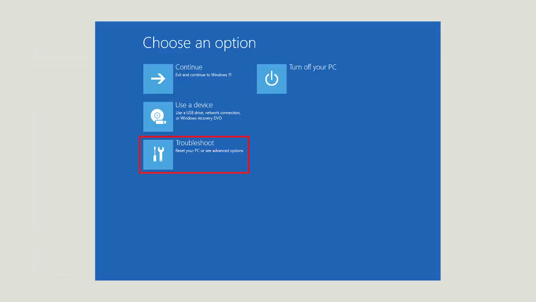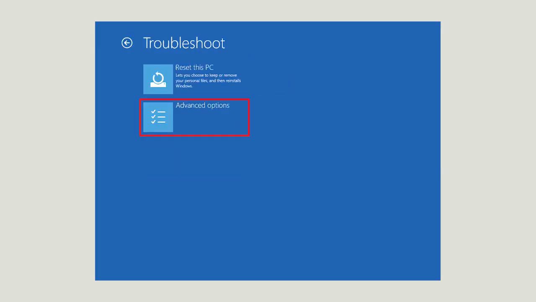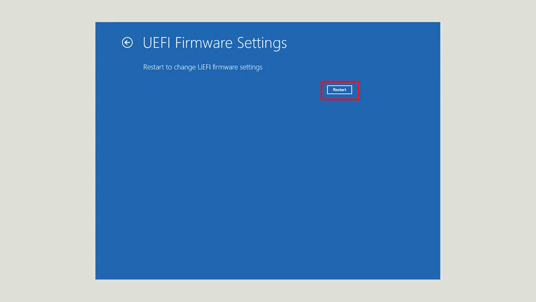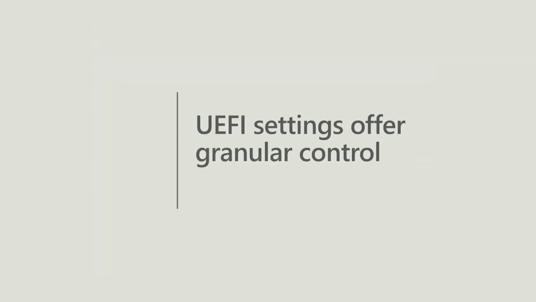In the new window, under Options, choose Troubleshoot. Then select the Advanced option. Next, select UEFI Firmware Settings. And finally, select the Restart option. Here, you can adjust a range of UEFI settings that provide granular control over various system aspects.